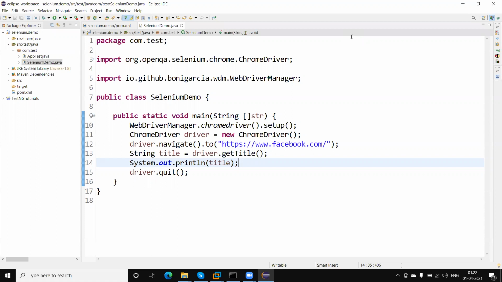In this tutorial, I am going to discuss how we create the Selenium test using TestNG. In the previous session video, I discussed how we create the Selenium test by using the main method. But today I am going to write the test cases by using TestNG.